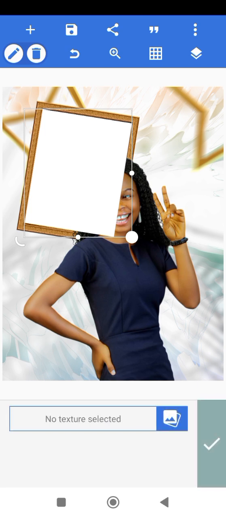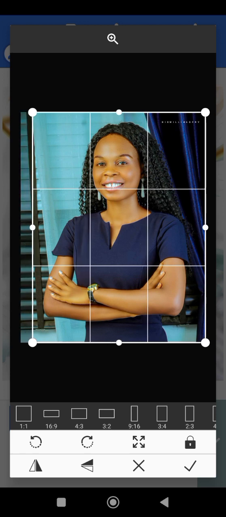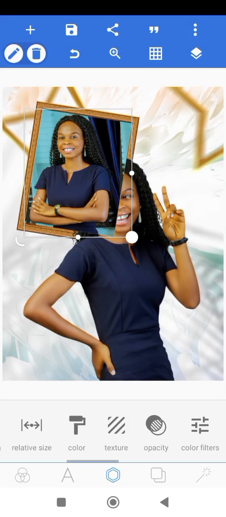Let me go to my texture now. All right, guys, so this is our texture. I'm just going to mark this, and let me reduce it this way and mark it. All right, and see. Can you see how it fits in exactly the way it should?